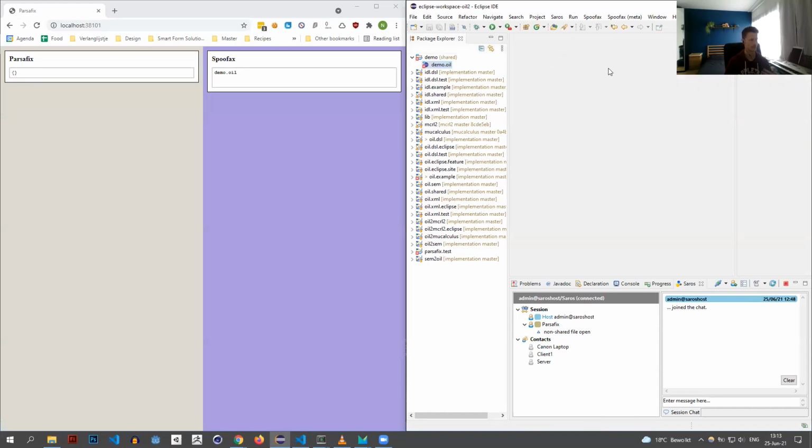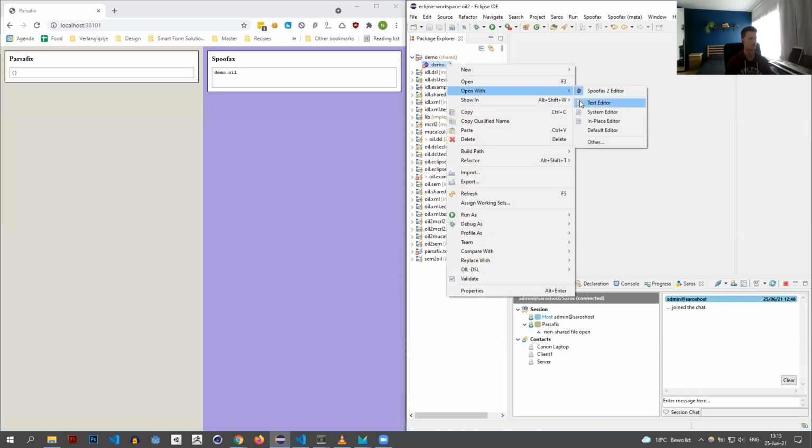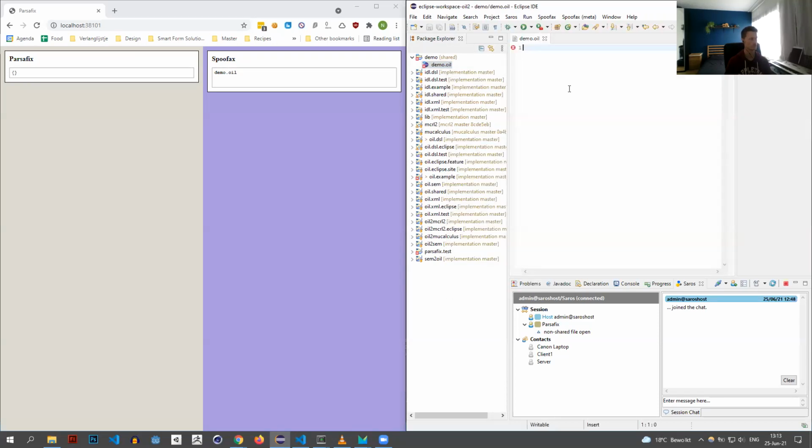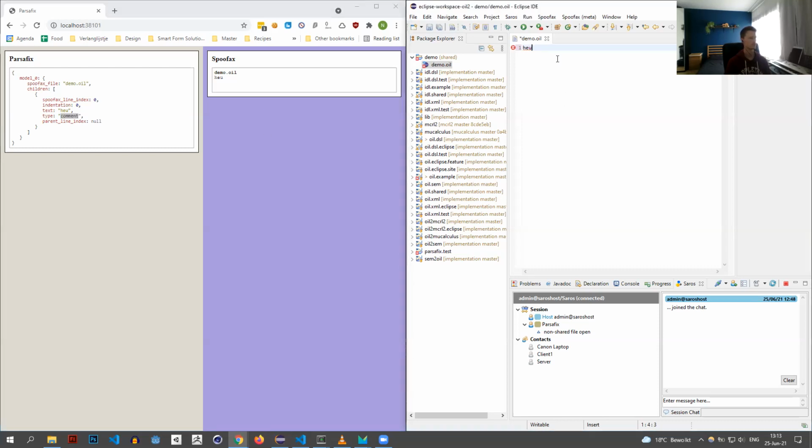What I mentioned earlier was that Seros doesn't play very nicely with the Spoofax editor, so I'm just opening it as a regular text editor for now. But you'll see as I start typing, Parsafix recognizes that text is coming in, but because it can't parse this to anything related to IDL, it just treats it as a comment for now. And as soon as I start typing something that makes sense to it, like module, it'll recognize it as a module and update its state, if you will.